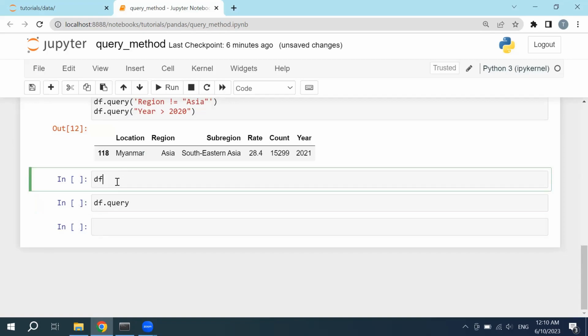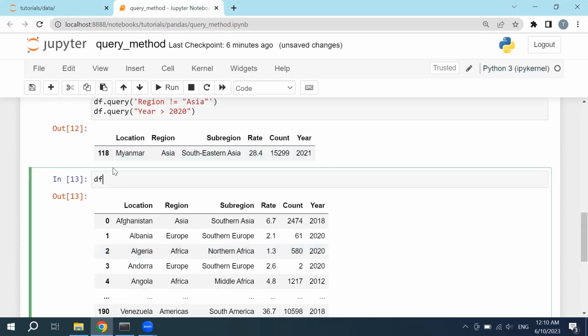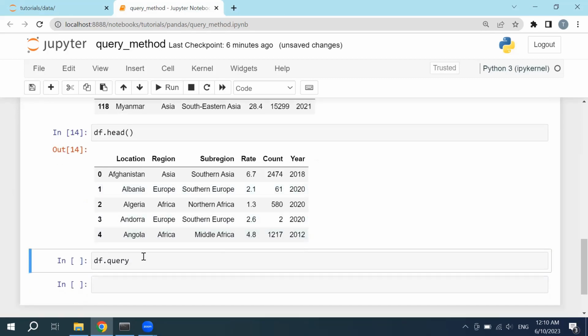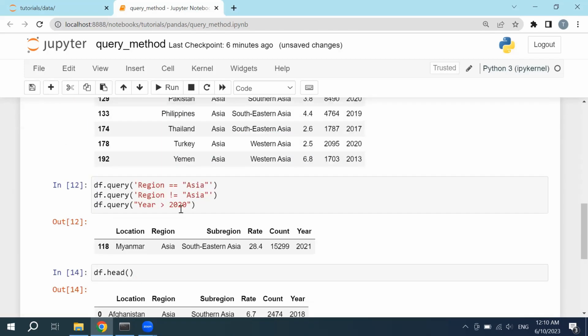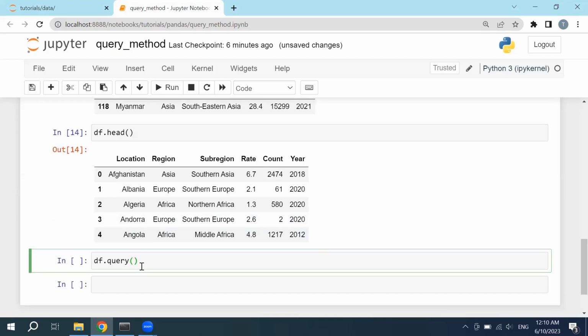First I will print out the data frame itself, and now I will try to sort them based on the region and count, again as this one. Okay, I will type in df query, again the name of the column, like region equals Asia inside of the single quotes, and then if I want to give a second condition I will type in the AND keyword, instead of this ampersand.